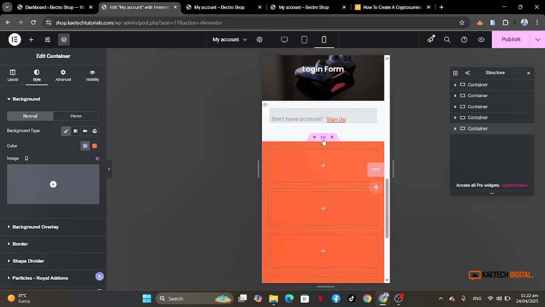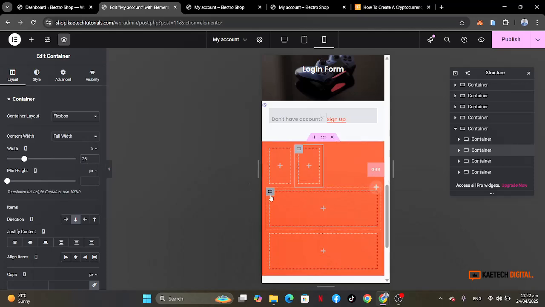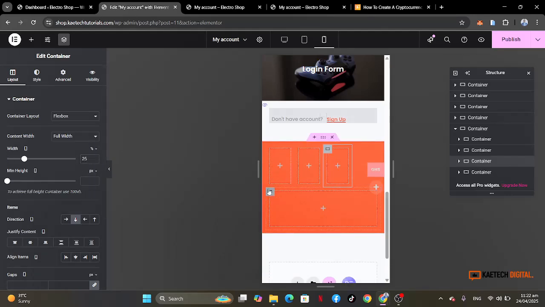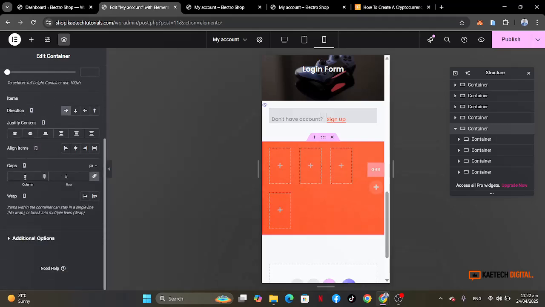So I want it like this, and what I'll do is click over here, and then change this one to percentage and give it 25%. The same way to this one, change it to percentage and give it 25. Also the third one, change this to percentage and give it 25. Now let's go to the next one, change this one also to percentage and give it 25. So I'm going to have something like this, and then I'll click on this one, go to the layout, and change this one to, let's say 5.